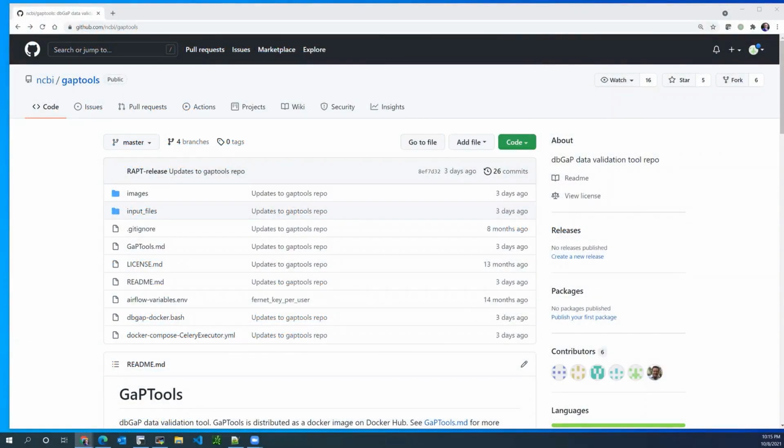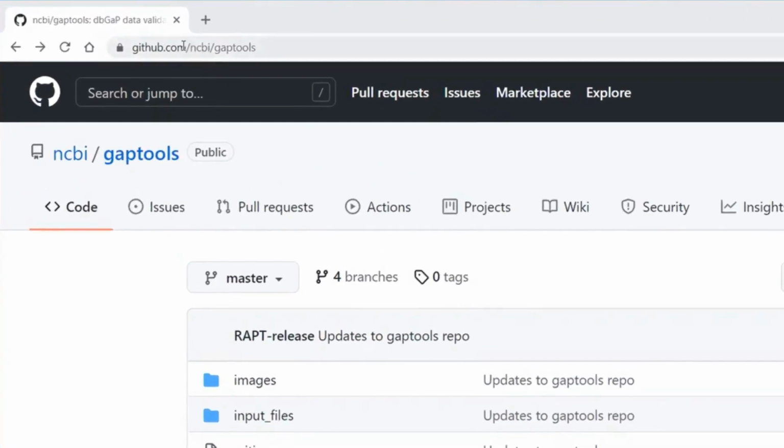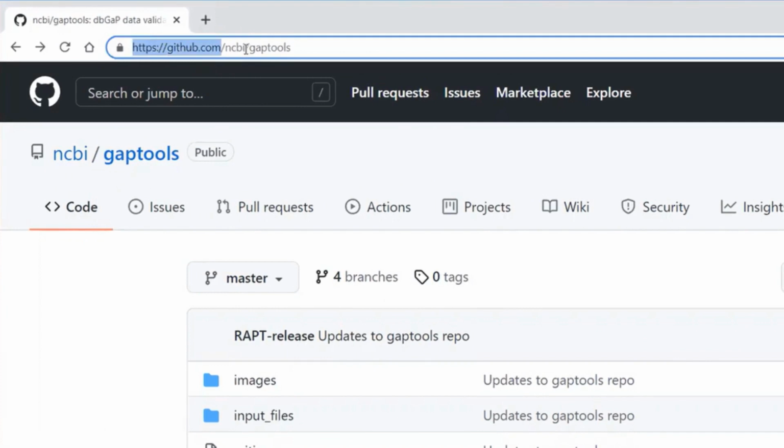Hello, this is Dale Conklin with the National Center for Biotechnology Information, which is part of the National Library of Medicine at NIH. I'm on the software development team and have developed with my team a tool that essentially takes the validation pipeline for dbGaP submissions and makes it externally available for anybody to download. The place to get started with this is to go to github.com to the NCBI organization and the GaPTools repo. So the URL you would go to is right here.